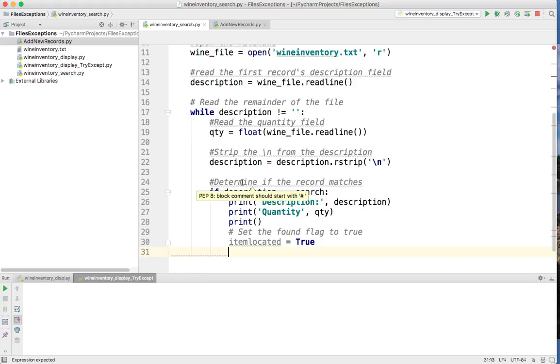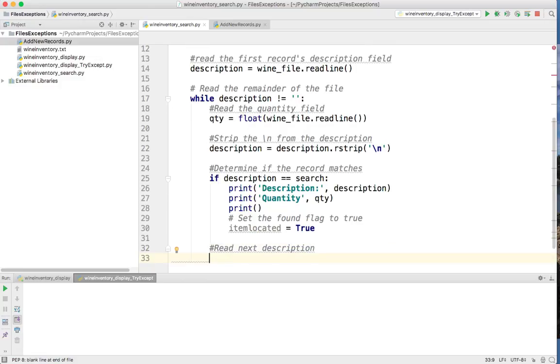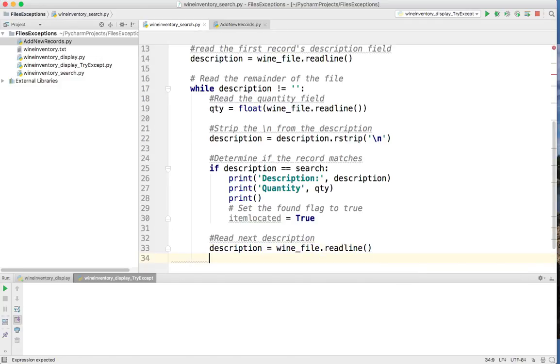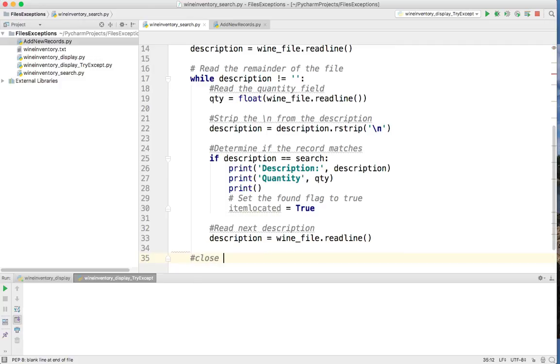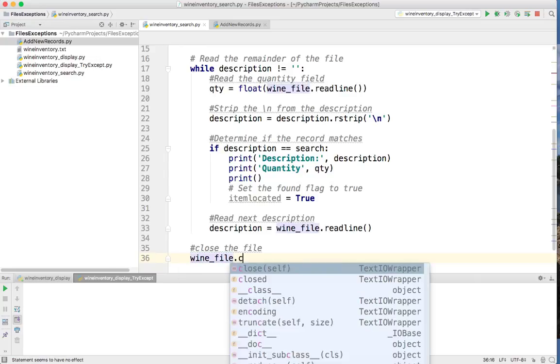All right, now let's see. The next thing that we need to do is read the next description, close the file, and so forth. So let's see if this is going to work. All right. Read next description, and then we'll do description equals wine file dot readline. Perfect. All right. Now we need to close the file like we've been doing. We'll do wine file dot close.